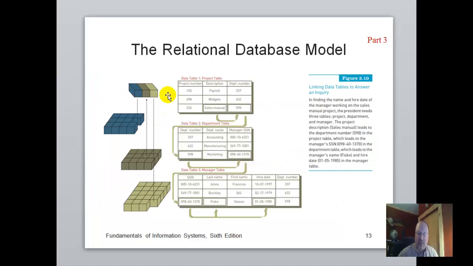Now in the next picture, I'll look to the larger screen on my left side, you have a series of tables: a project table, a department table, and a manager table. These are all within the same database, but they're separate entities. They're separate pieces, but they're tied together. Project number is a primary key for this table. Department number is a primary key for the department table, and SSN is a primary key for the manager table. Now these all have to be tied together in some way.